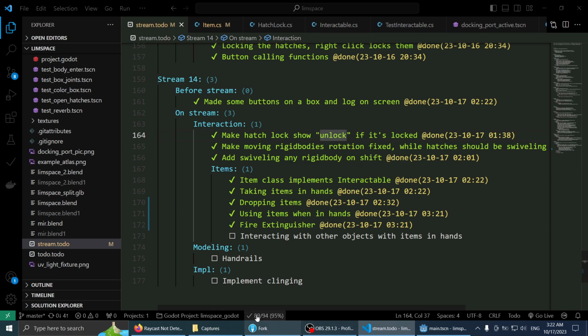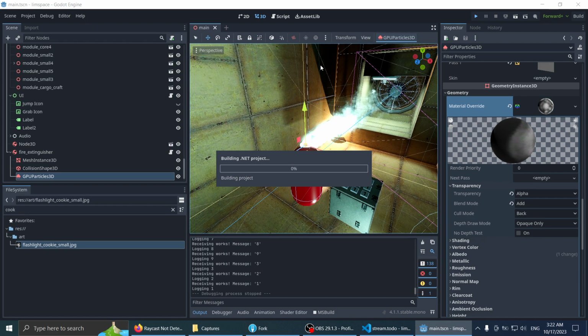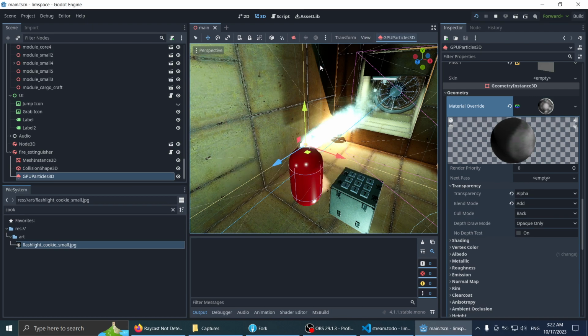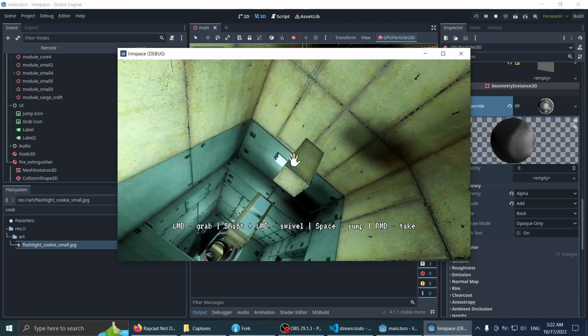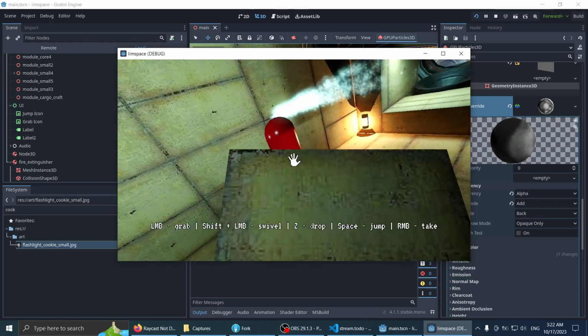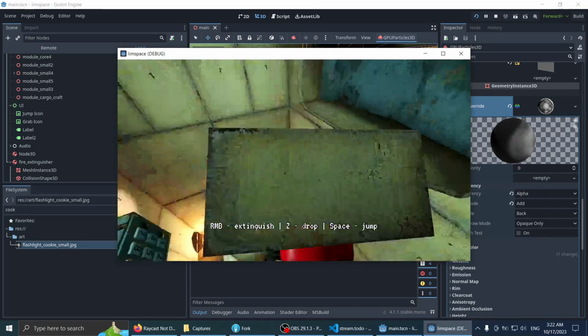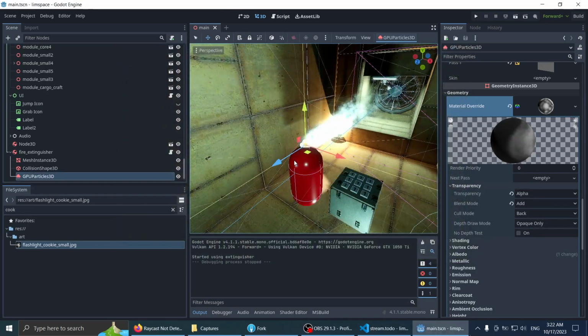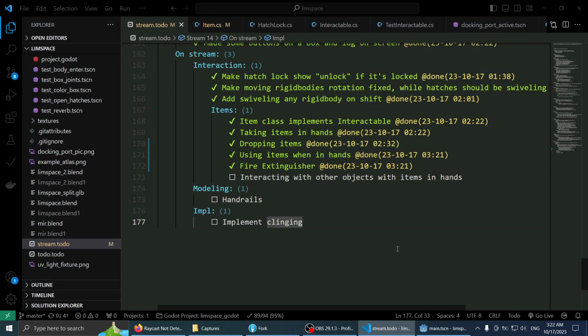We have items, we can carry them. Oh, by the way, I'm not even checking if I can have multiple items, right? So yeah, I need to actually do that. So what I can do now is I can take this and I can take the extinguisher as well. As you can see, they're all overlapping. So yeah, I would actually need to check if item is... Okay, let's keep this for the next one. Check if an item is already held.